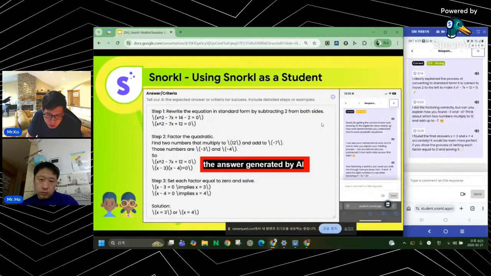Actually, all the rubrics for this question are generated by AI. See, so teachers also can benefit from using Snorkl. If you put a question on Snorkl, then Snorkl analyzes the question and automatically generates the rubrics. So the teacher does not need to write down all the steps and all the rubrics on this platform. So it is a very strong function of Snorkl.